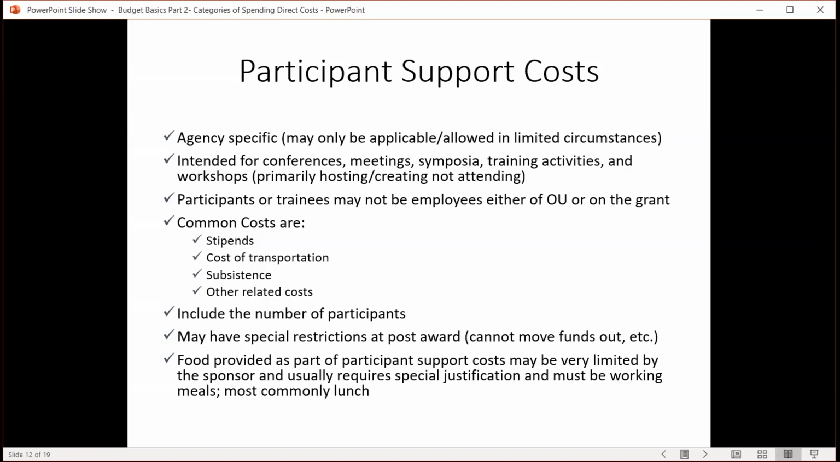A lot of times participant support funds will come with extra requirements on them. For example, if you're doing a proposal with NSF and you put funds into participant support, they will not let you move those funds out without special permission. You can move additional funds in, but you can't move them out.